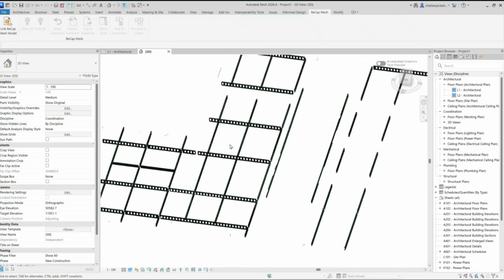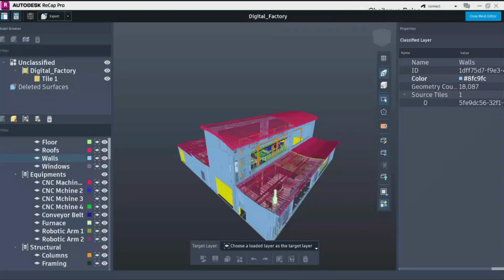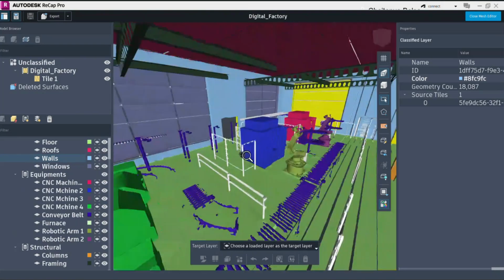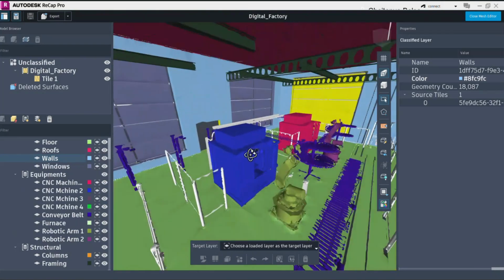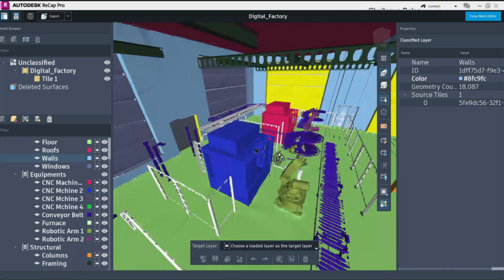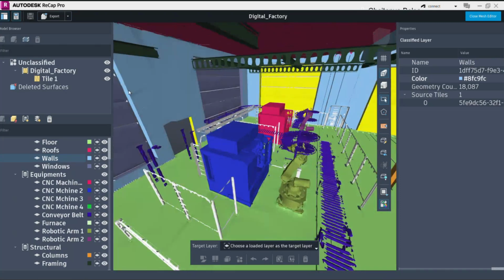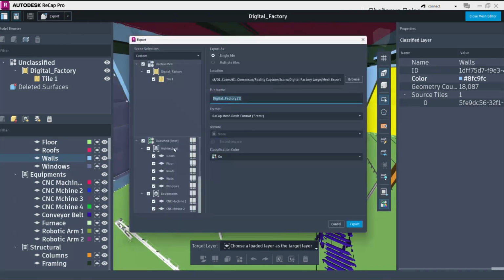Let's now see how to convert mesh objects into a Revit family. In here, let's say I would like to convert this CNC machine into a Revit family. For that, we can go to Export. We'll select Custom. We will uncheck everything else. We'll just select the CNC machine.